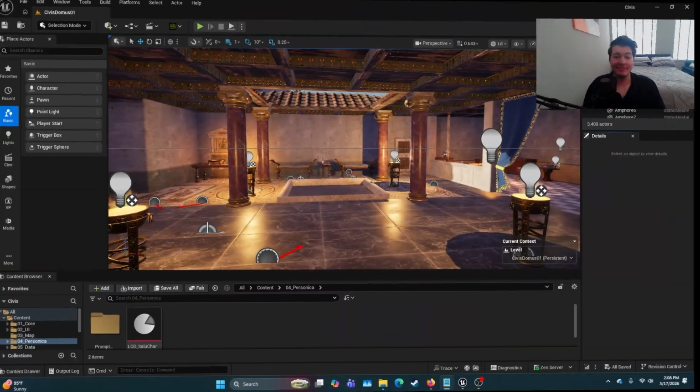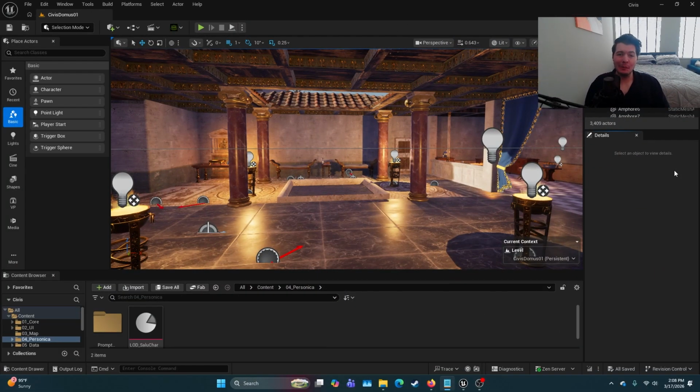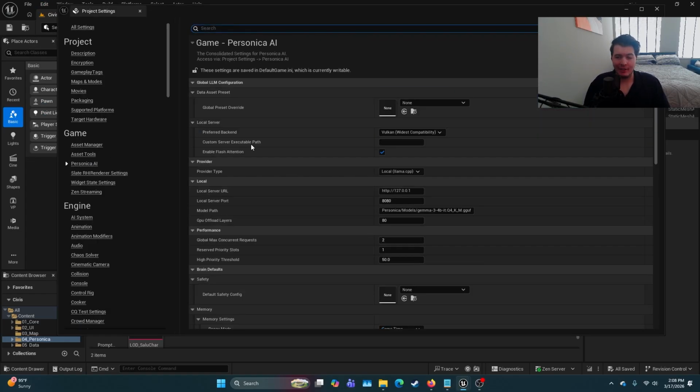With that being said, let's jump into Unreal Engine and take a look at what Personica can do for you. Okay, so we're here in our Unreal project and we'll begin by going to the project settings and opening up the Personica specific settings menu.